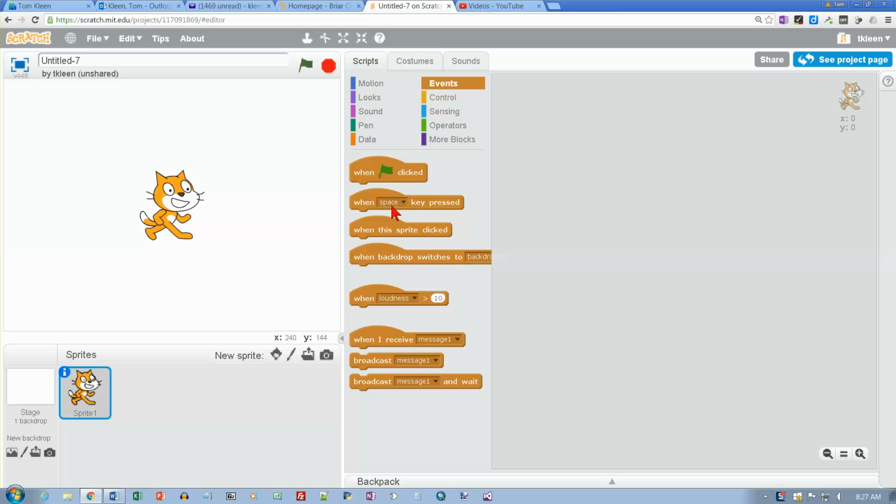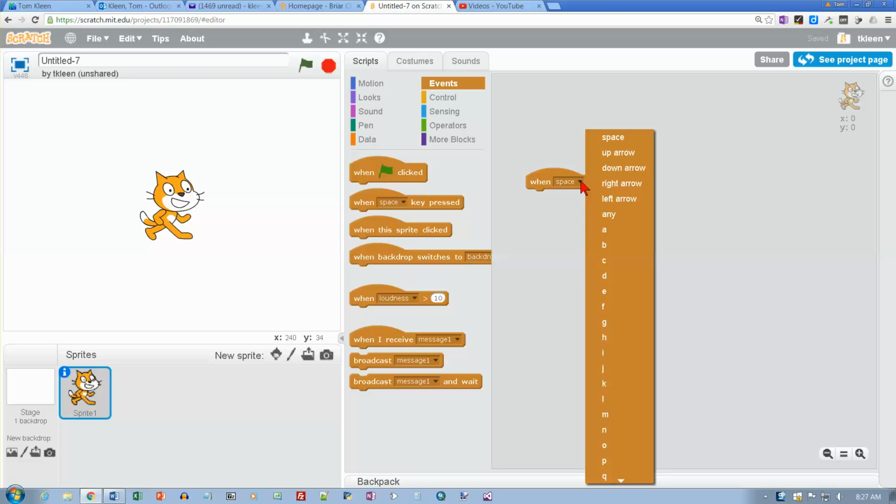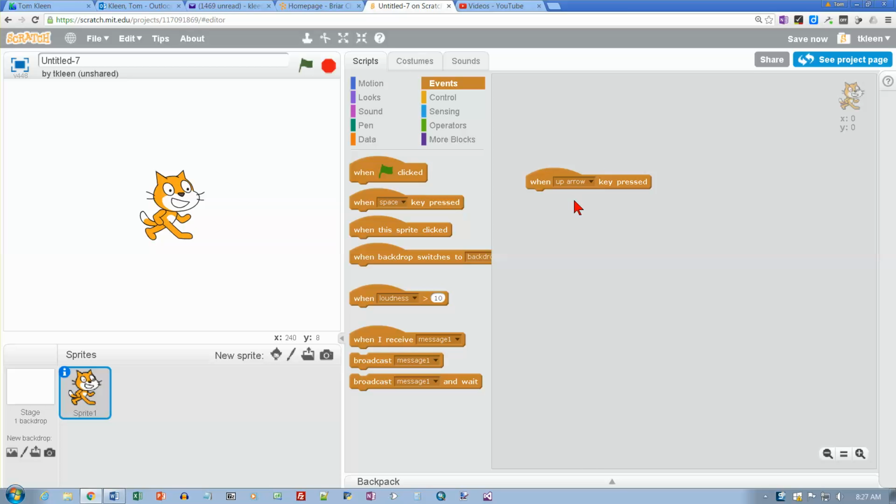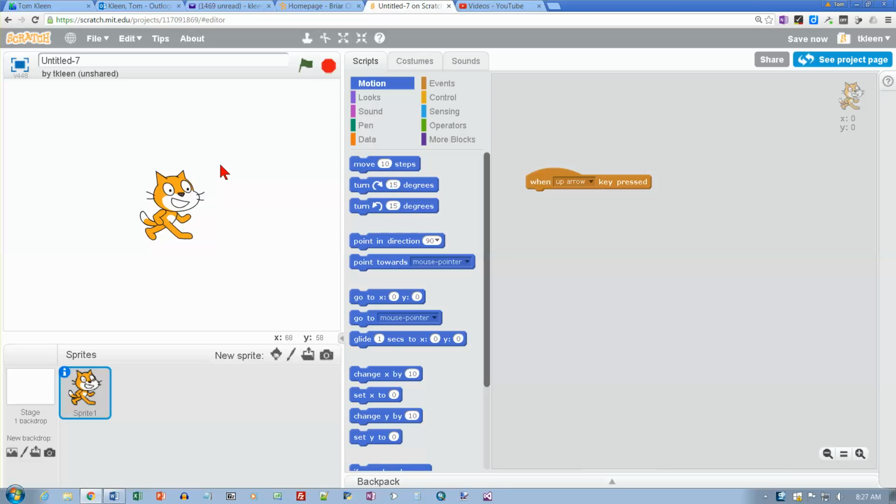So let's go to events here, and I want to check when they press a particular key, and the key that I want is the up arrow. If they do, then I want them to turn so they're facing straight up. Actually, no, we won't turn them. We'll just move them. Oh, I have to turn him. So we will point in direction.